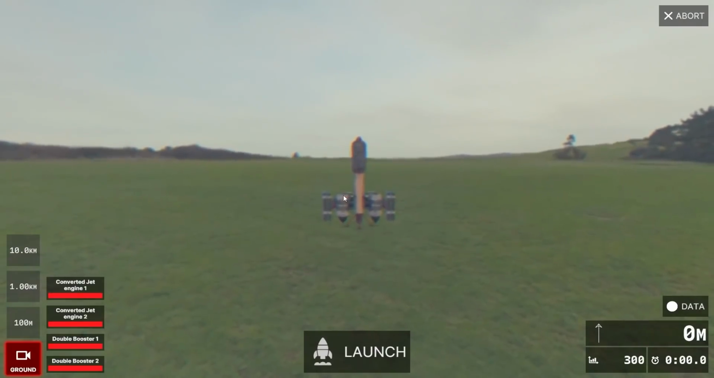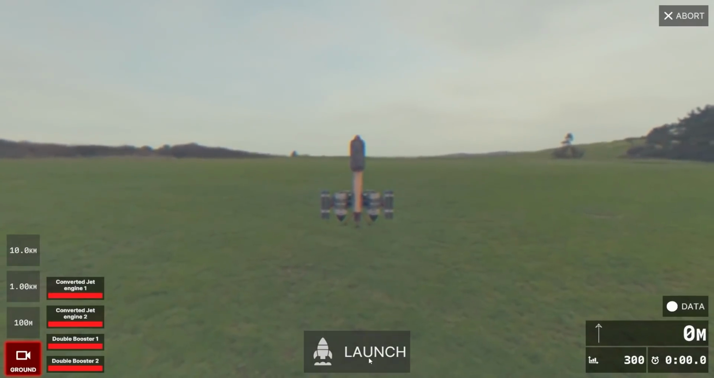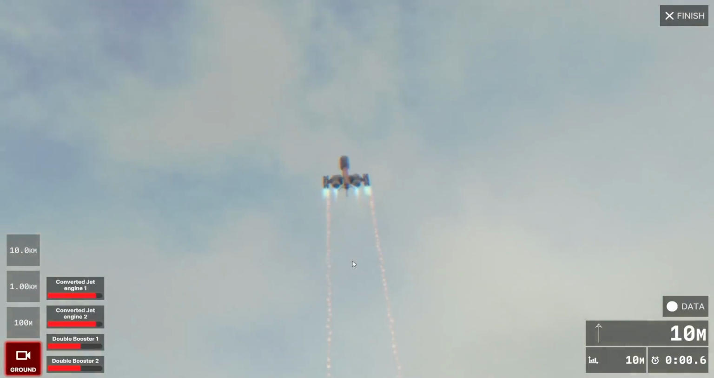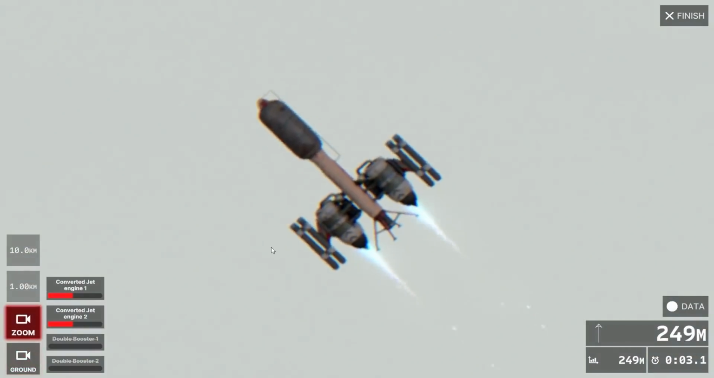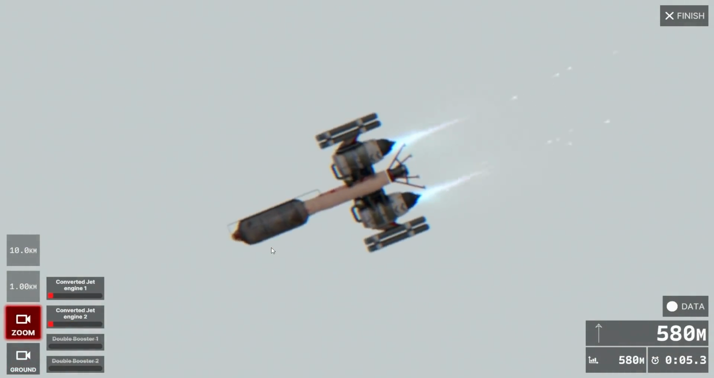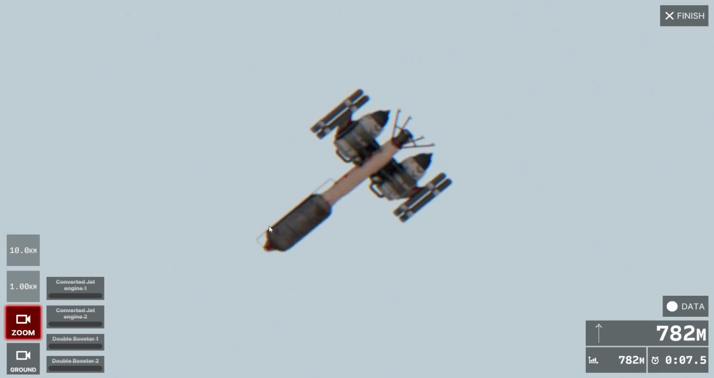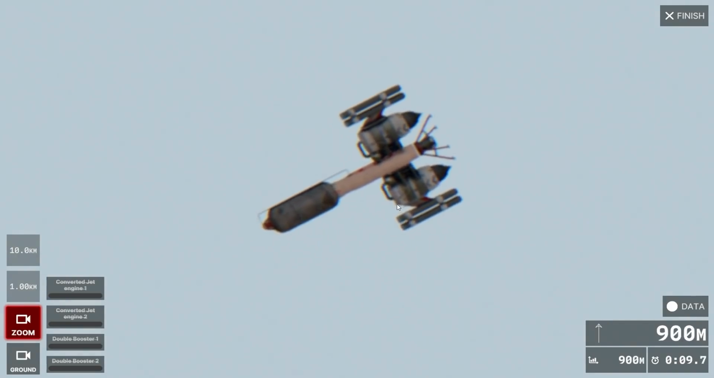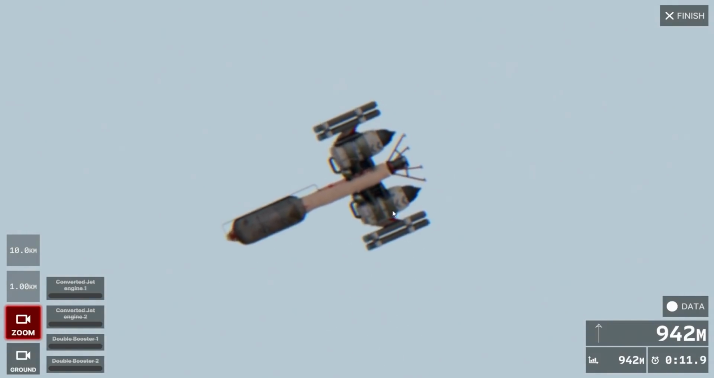Even just sitting still, it's already swaying because it's got so much weight side to side. Let's see where it goes. Okay, that's a pretty good start. It's turning pretty hard. It's crashing back down to Earth. It's probably got too much weight up top. Those other boosters also didn't last a super long time. It runs out of fuel fairly quick.